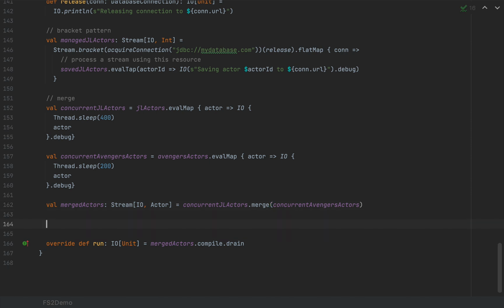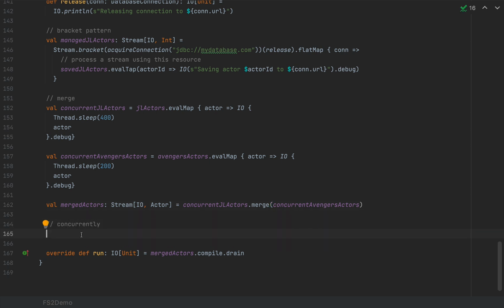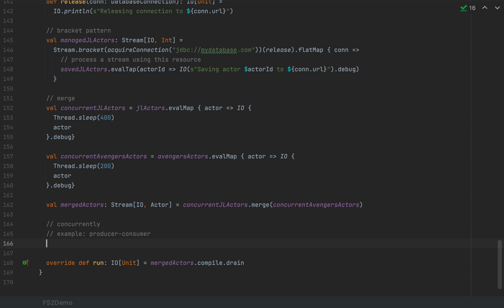There's also another transformation called concurrently, that will simply run two streams at the same time. This is particularly useful if you want two streams to produce different effects, but you want to run them concurrently because you have some internal logic in your backend application that deals, for instance, with the same resource. So this example, as producer-consumer, will probably illustrate what I mean.